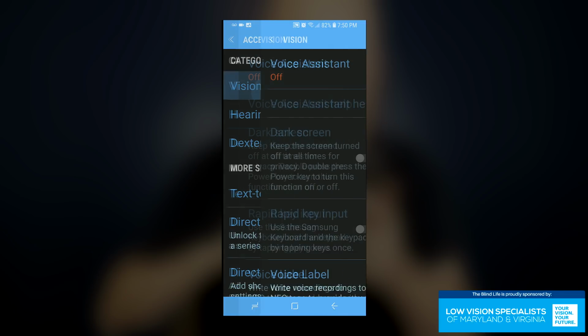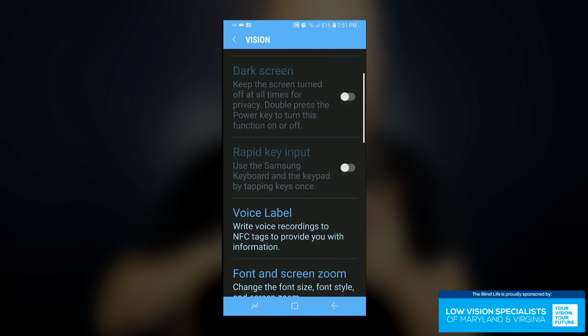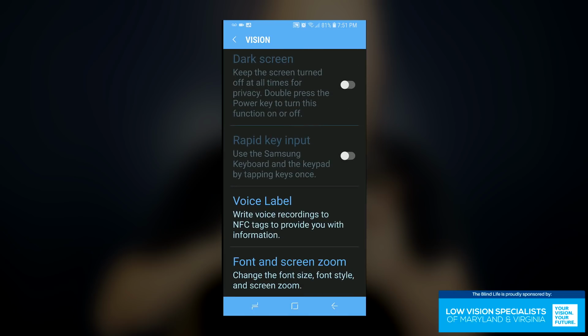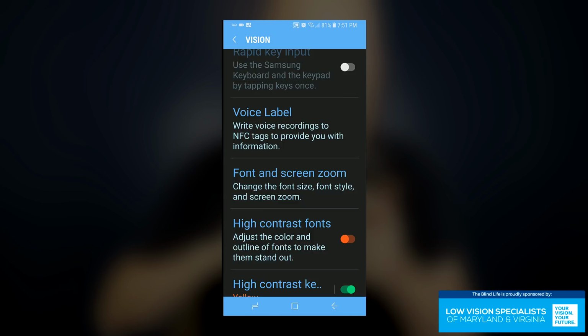So now we're going to go into vision, because that's where most of us are going to play around with the settings. So voice assistant is the first one. Once again, I use the shortcut buttons to turn voice assistant on and off when I need it. When voice assistant is turned on, you have the option to darken the screen, so it's very much like the screen curtain in iOS. You also have the option for rapid key input. Voice labels, I made a video showing how those work.